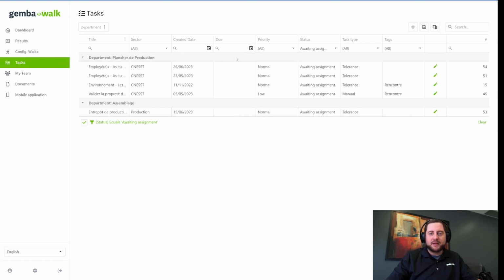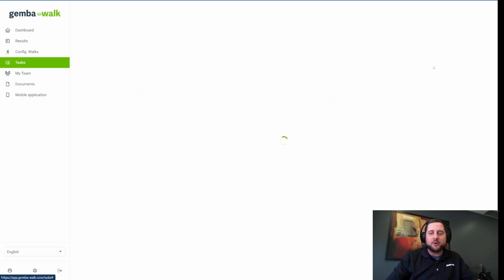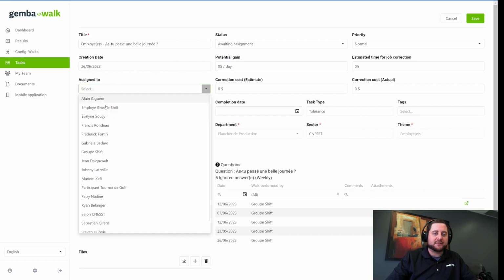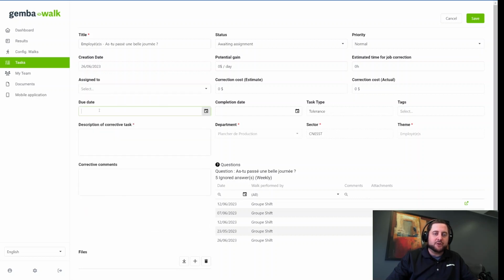So we'll see the tasks, what's good, what's not good, how come it has been created, and then they will allow me to assign the tasks to someone, and then make a due date, completion date, add a description on the tasks, what needs to be done, and then priority, is it normal, high, urgent, and why it has been triggered. This one is 5 ignore question weekly, and this question has been ignored 5 times, this date, this date, this date, and so on. So I see why it has been created.